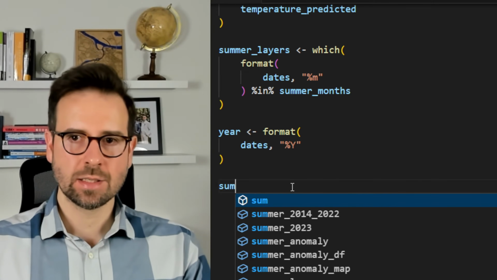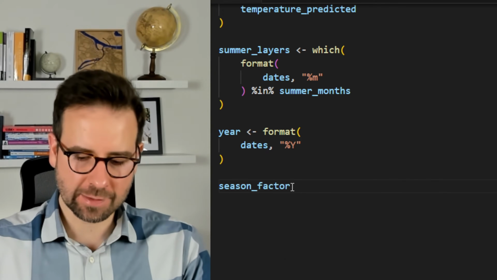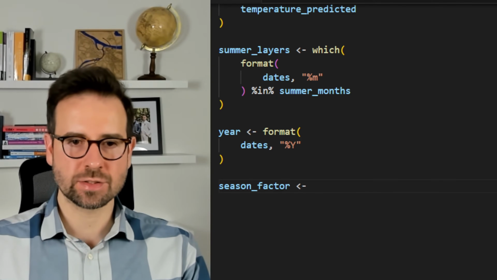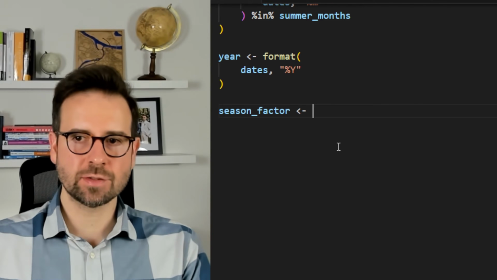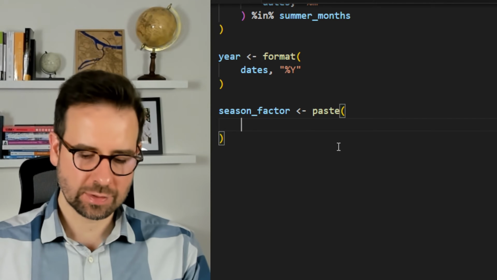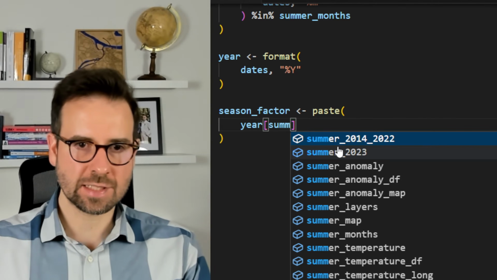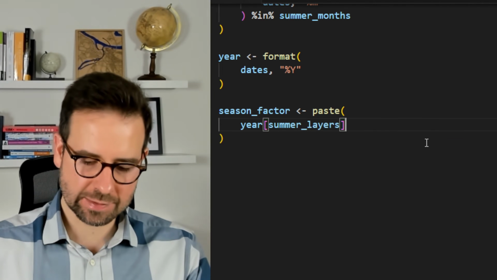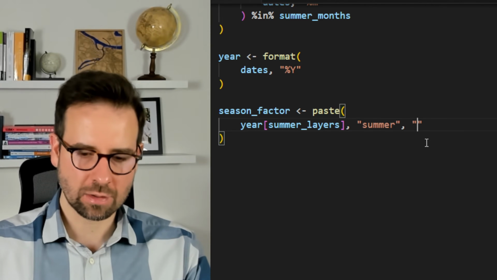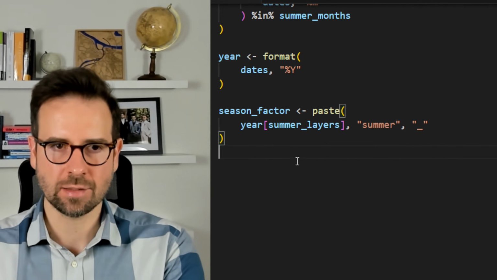Okay, so to do that, what we need next is we need to define specifically the names of this summer or this season factor, I would call it. So I'm just going to call it season factor or summer factor or whatever. This is going to be something we're going to use to define then the names of these new layers. Okay, so the season factor is not going to be anything else than simply gluing together some values. So we're going to be gluing year for only the summer layers. So this is where we're going to be excluding the rest. And we're going to be just adding here, for example, summer, so that we know what's going on. And then maybe an underscore just between this year and this name summer.